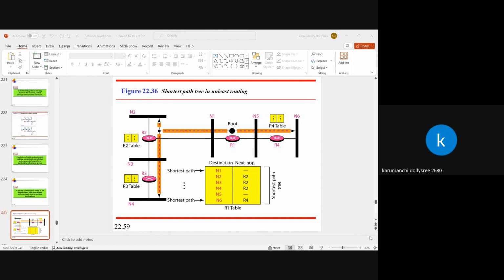Suppose you see here in this graph, we have different networks, right? N1, N2, N3, N4, N5 and N6. If you consider the destination and the next hop address, if N1 is the destination here, what is the next hop for N1? There is nothing, right? One way it is nothing; the other way, if you take a router called R1, right? If you are handling the R1 table, how will you define it?